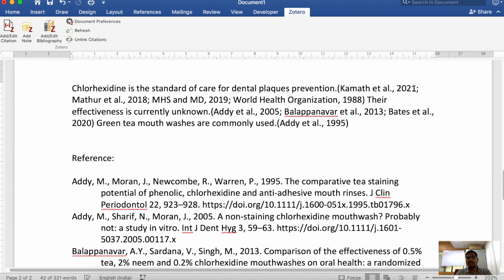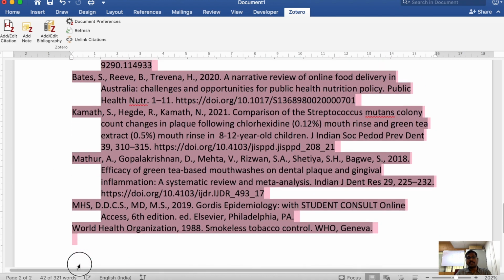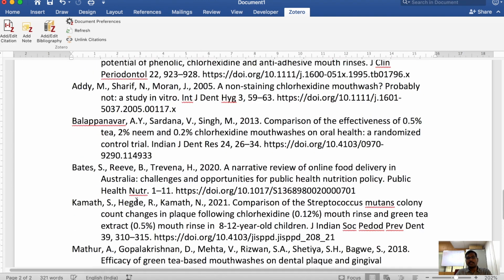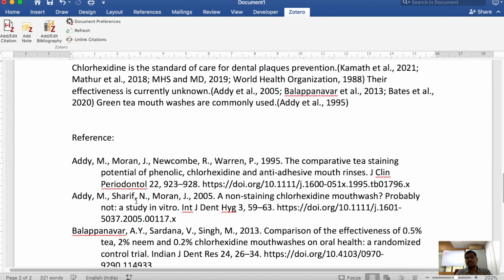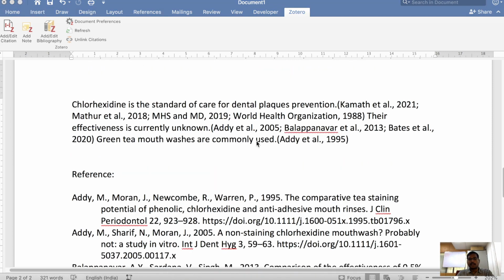Now it is the author name followed by the year of publication. And here also the reference list is now in alphabetical order instead of 1, 2, 3, 4. This is how you can quickly change the style of the references. I will show you an easy tip now.